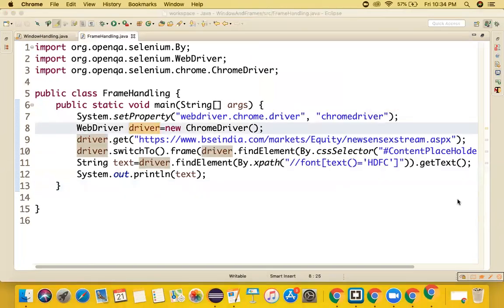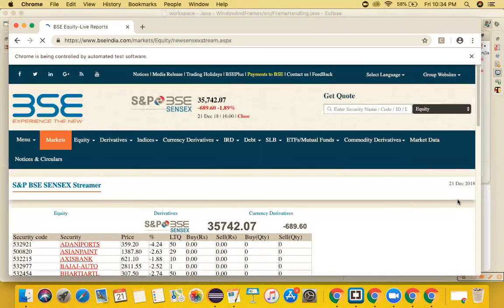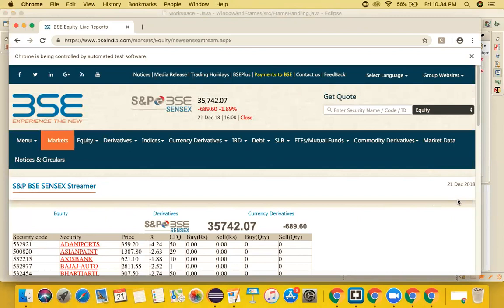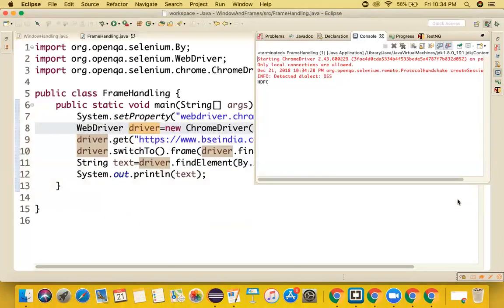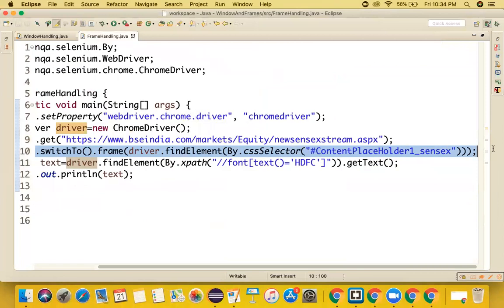So the browser is opened. Now it is trying to enter the URL. The URL is opened, and let us check whether our code is executed. Yep, perfect. So it is printing the HDFC now. A little change saved our program, and this is the change. Okay, a little change saved our efforts.